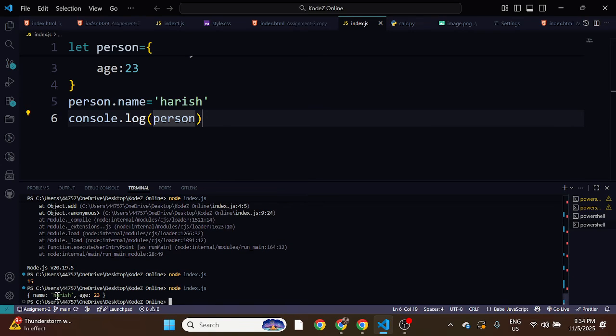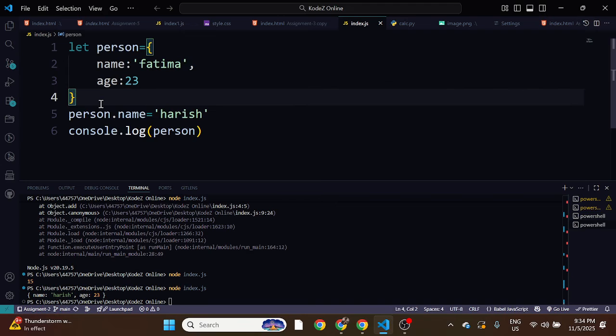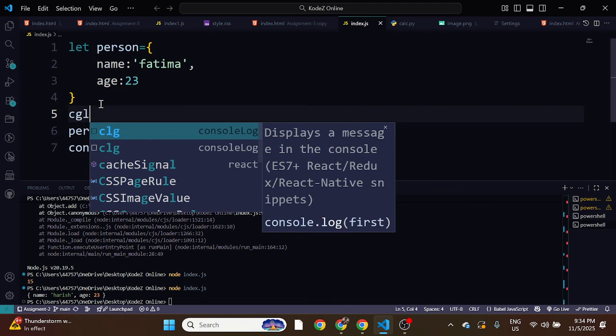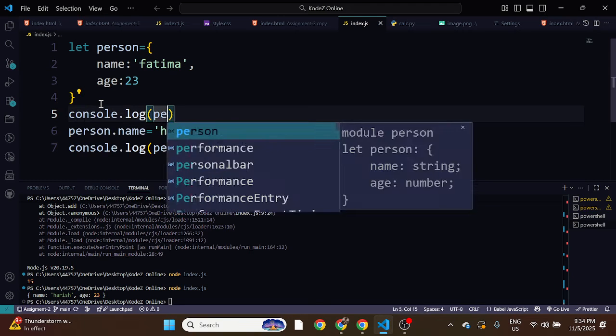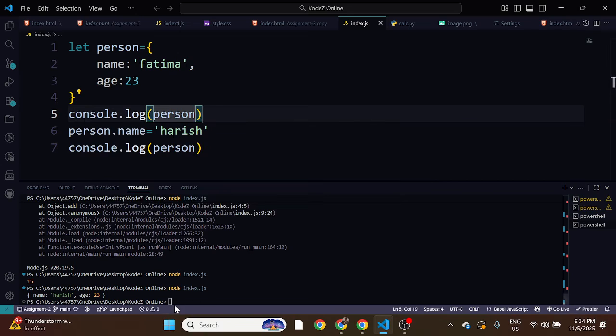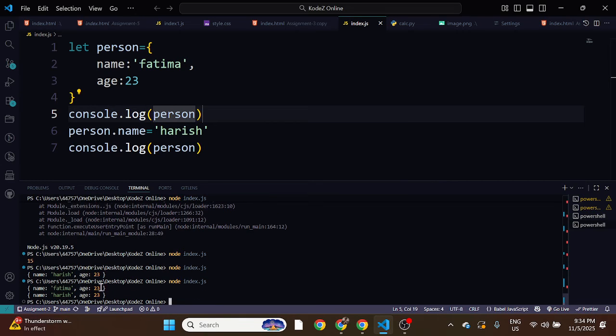Now let me try to console this person object. See, now here the value is getting changed. Right now it is showing me Harish. Suppose before changing it, I am consoling the object here, person. See, in the first console it is showing me Fatima. In the second console it is showing me Harish.